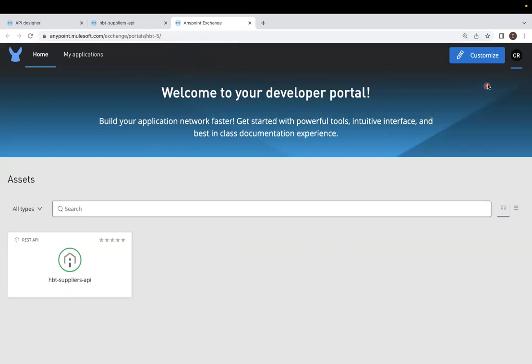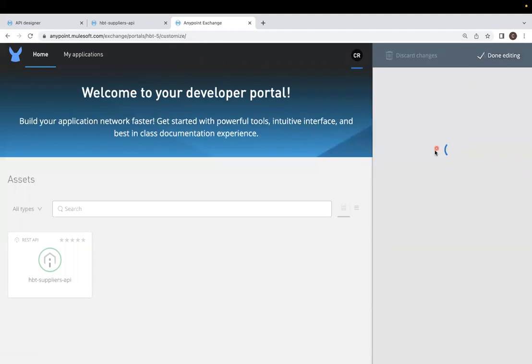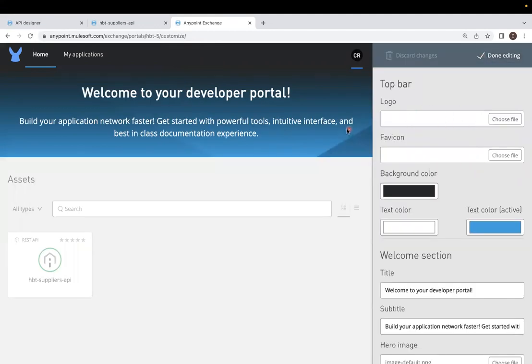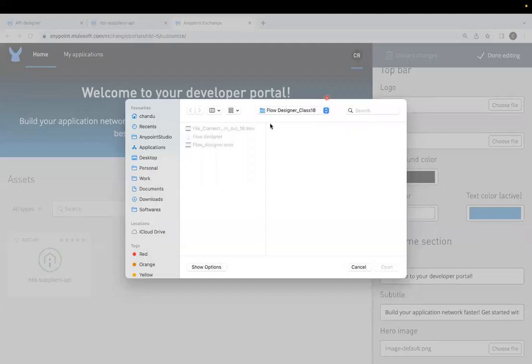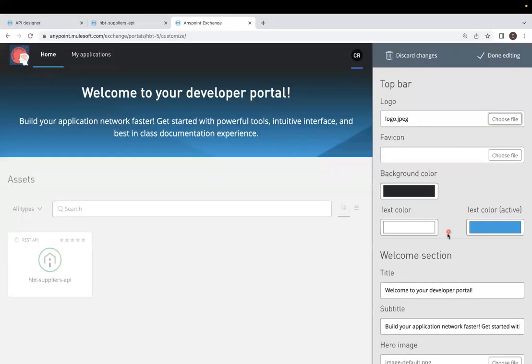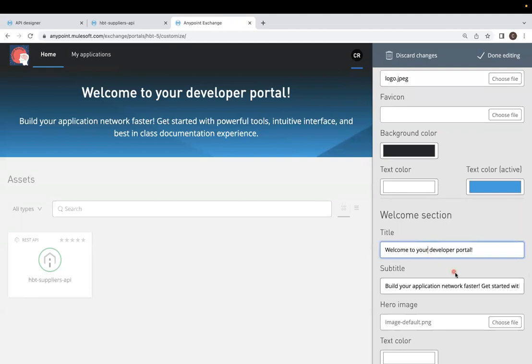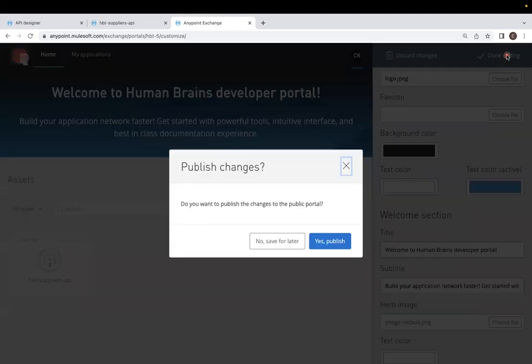Now I'm going to make a small change. Go to customize, and from customize, we can verify the logo and background, and also provide the information. I'm going to choose the files, and we can edit the information. Welcome to Human Brains Developer Portal. Done editing. Yes, publish.